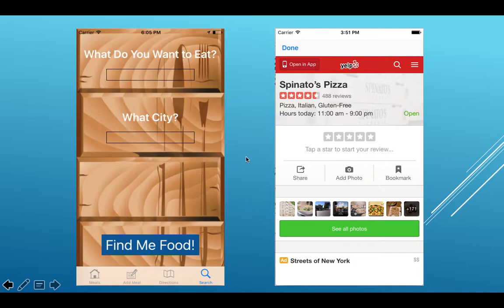Next up, we're looking at the 4th tab, which is the search tab. And what this does is it allows users to search for a restaurant in their area. So when it says what do you want to eat, you can type in something like healthy, and then in what city you can type Tempe. And when you hit find me food, it'll take you to a UI web view, and it's essentially Yelp.